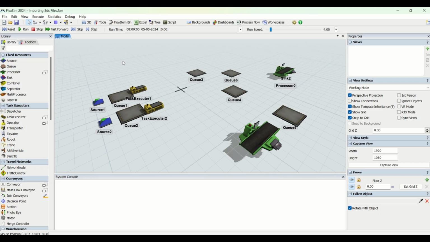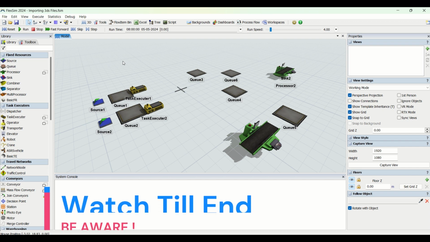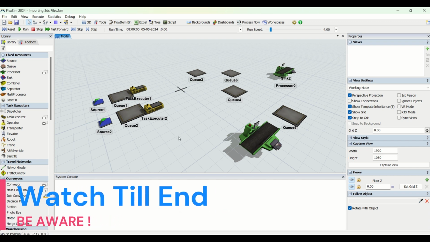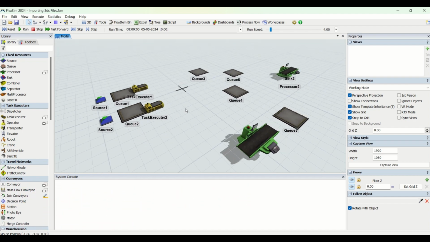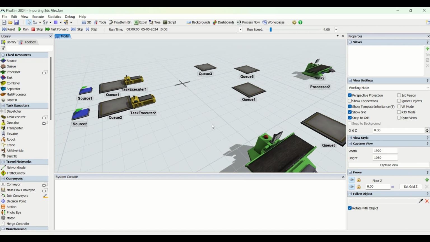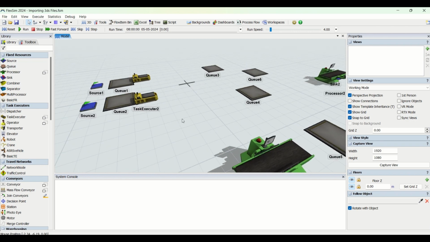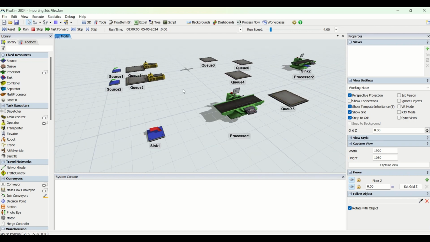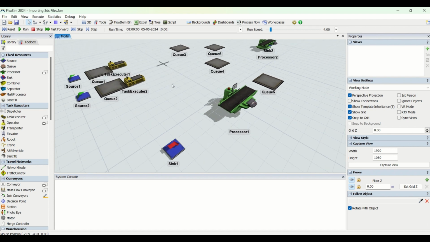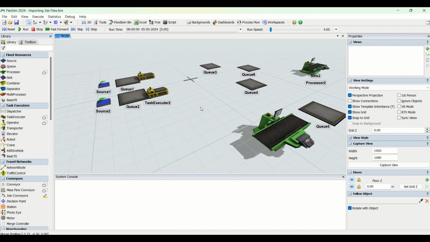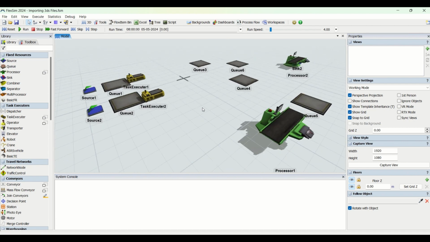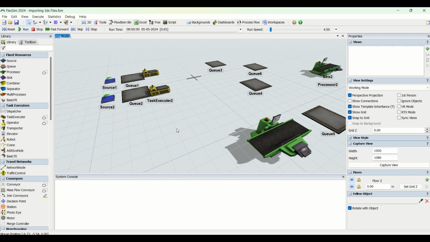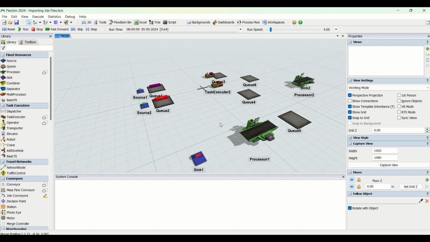Hello guys, welcome to another interesting video on your Behavior channel. In today's video we are going to learn about creating and importing 3ds model files into our Flexsim simulation modeling environment. It is going to be a very interesting and fantastic video of Flexsim modeling. We are going to learn a lot of exciting stuff in today's video, so stay tuned with us till the end of the video.